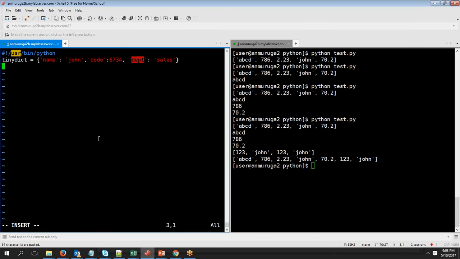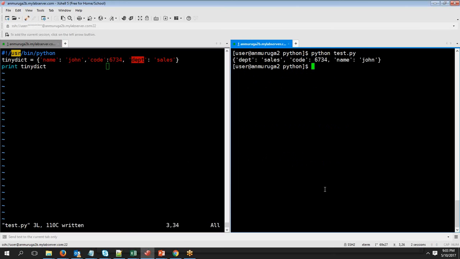Okay. Now, if I just print this, let's see what all values it will be printing. So you can see it is going to print everything, but note it down. It is not printing it in the same order as you have stored. That is why I said in a dictionary, it is an unordered way of storing everything.